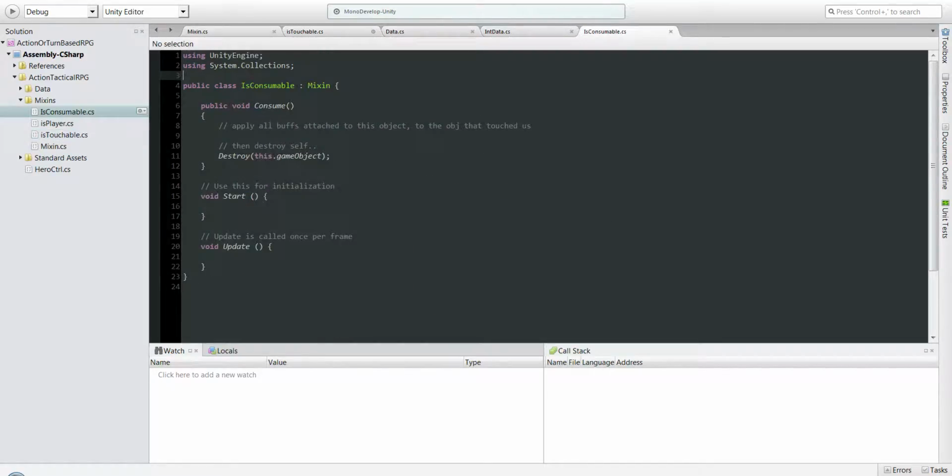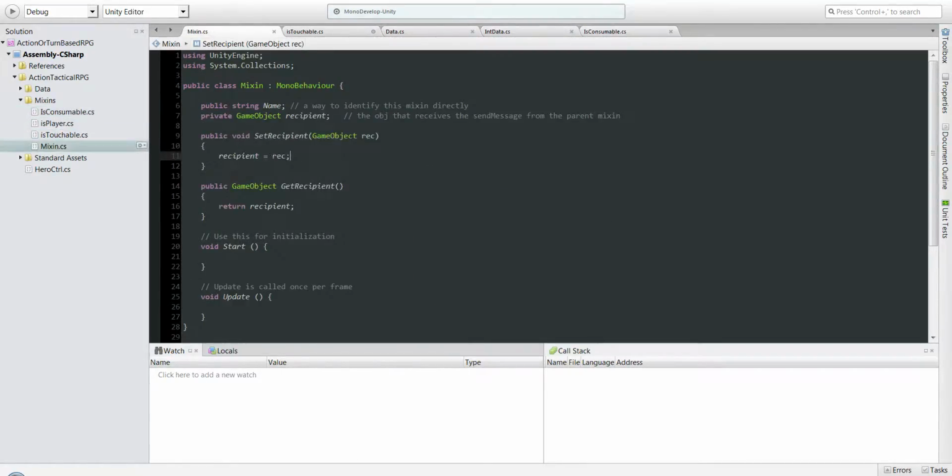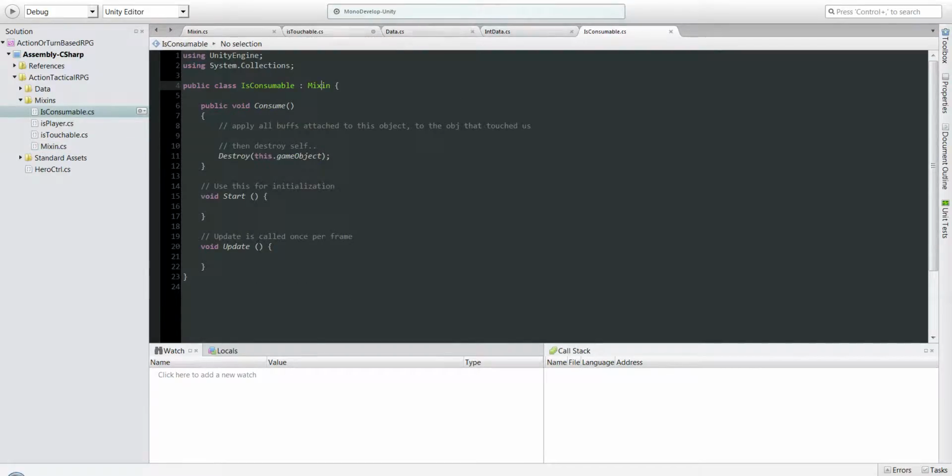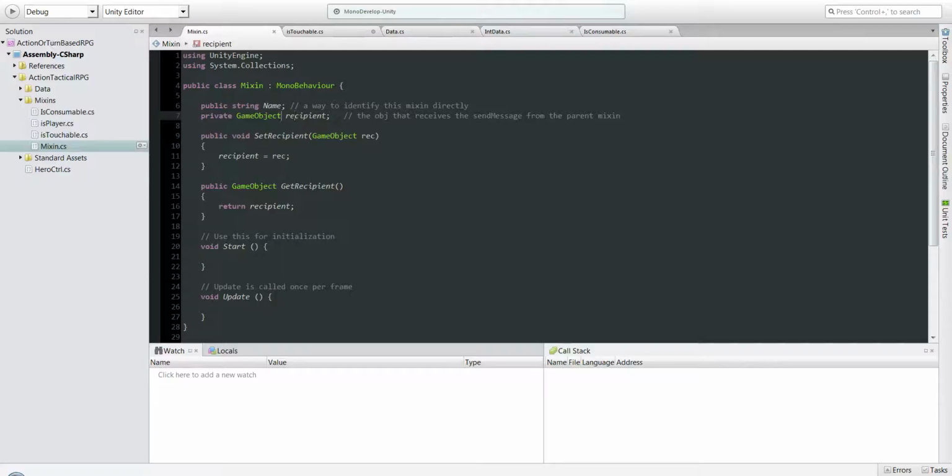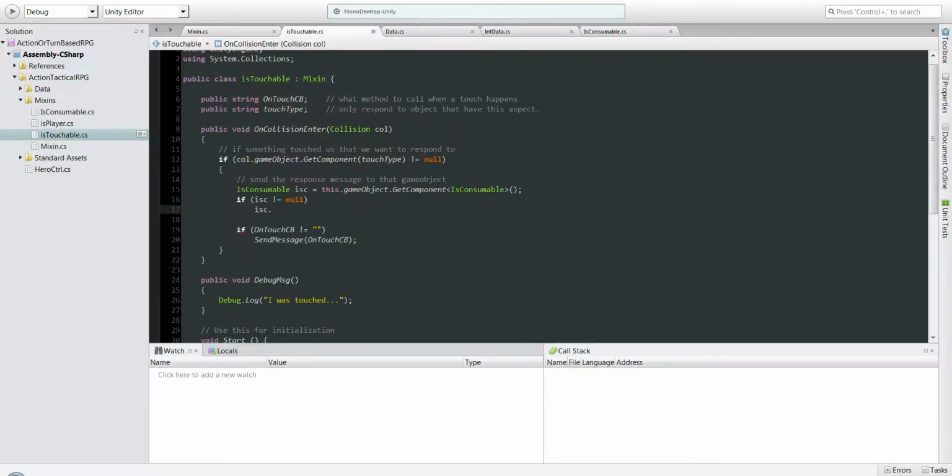IsConsumable is a mix-in, and the mix-in has a recipient. So we want the IsConsumable mix-in to have the recipient be the player. How do we do that? If recipient equals this, or get component is player. We've already done that up here, so we know it is the player. Now we want to say, if there is a consumable attached to us, tell the consumable, your recipient is the guy that touched us. That's the consumable attached to us.